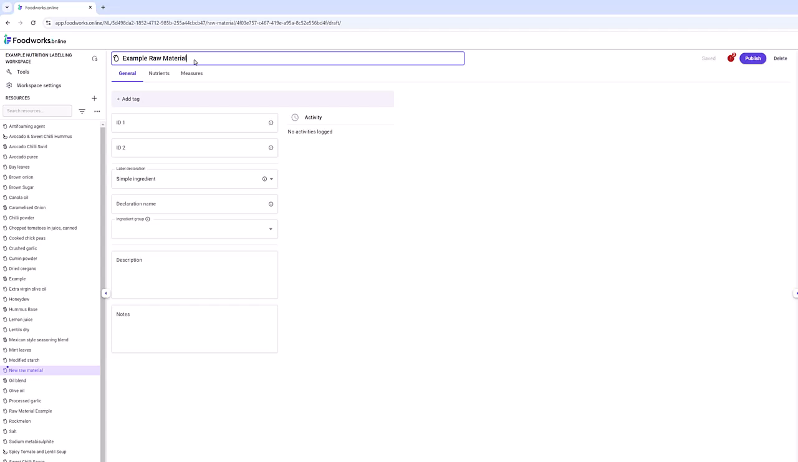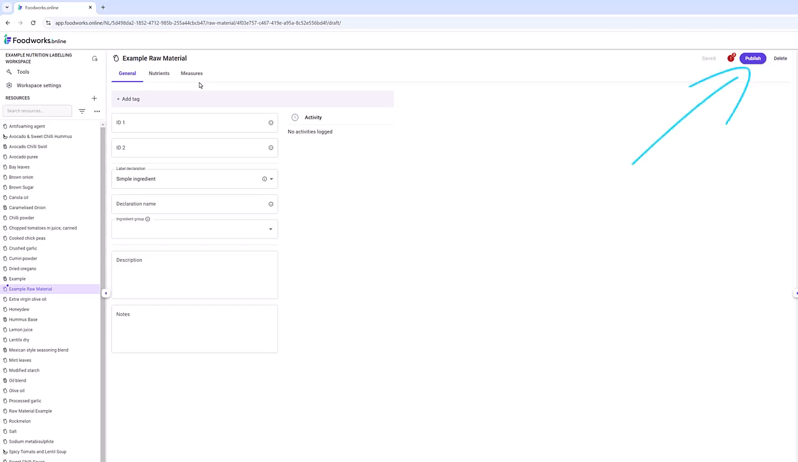Note that any information entered for your raw material is saved automatically, and your resource will remain as a draft until you select Publish. Once you create the resource, it appears in the navigation pane. Resource drafts are identified by an indicator next to the resource name and icon in the navigation pane. After creating a resource, click Publish to finalize the changes, which I will do now.